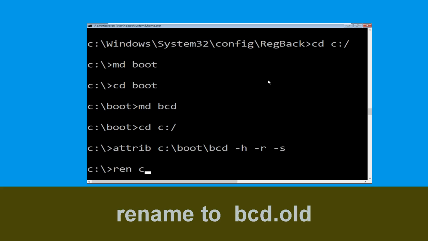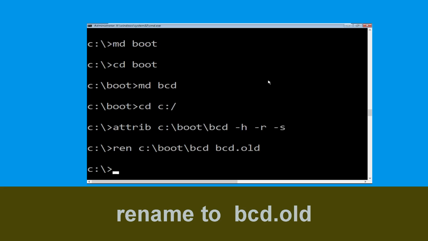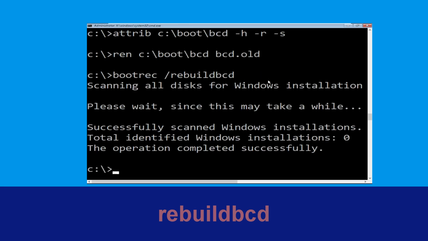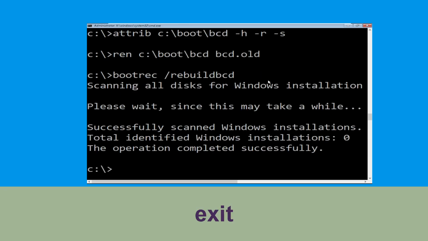Now type ren space c:\boot\bcd space bcd.old, then hit enter. Type bootrec space /rebuildbcd and hit enter. Now type exit and simply hit enter.